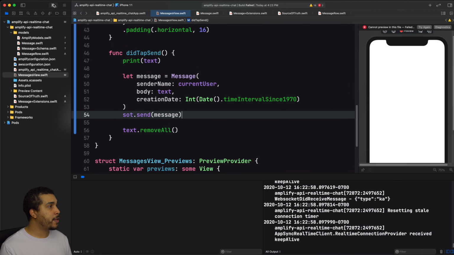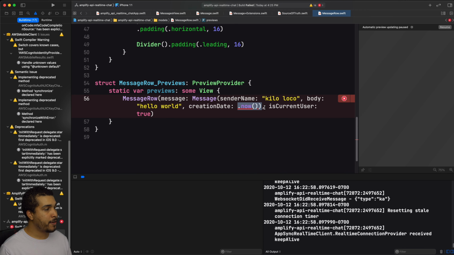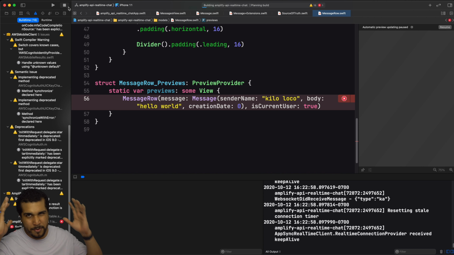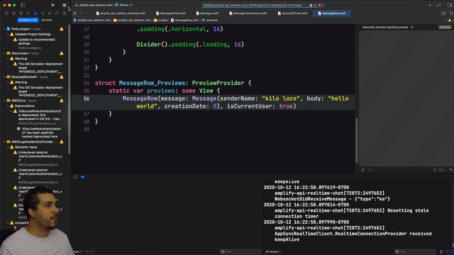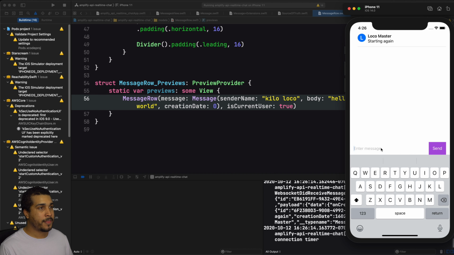So let's go ahead and run this on our simulator again, and let's start adding in messages. Oh, it looks like I have another error, and we go over here and we'll just say 0. That's fine, since that's just a preview. We don't even care about no preview. All right, let's go ahead and enter a message, starting again, and we'll do send. There we go. My second.